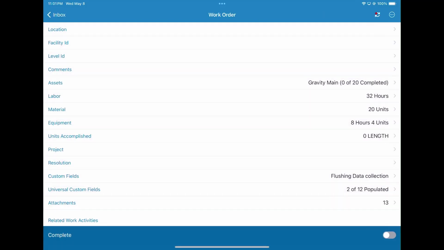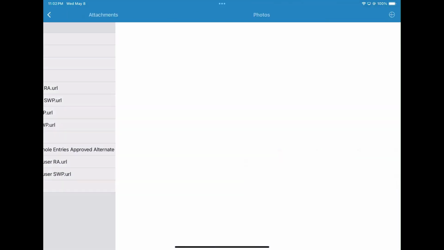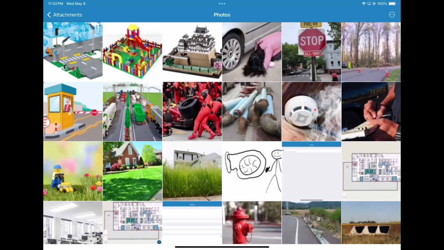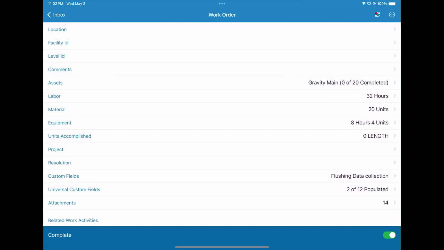Now that I'm finished, let's go ahead and review the attachments. You can see here I have a bunch pre-attached at the template level, but I also have the ability to attach an attachment from my device, whether it be a photo, a video, or an existing file. Let's go ahead and attach a photo here. And then we'll hit this green toggle at the bottom right to indicate that we've completed our work. And then we'll sync to push our changes back to Cityworks.